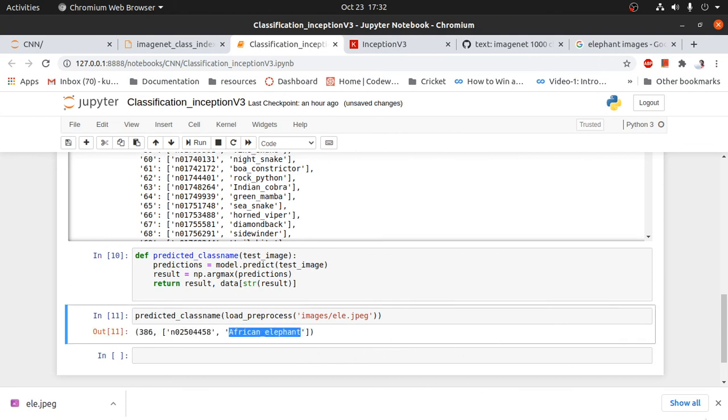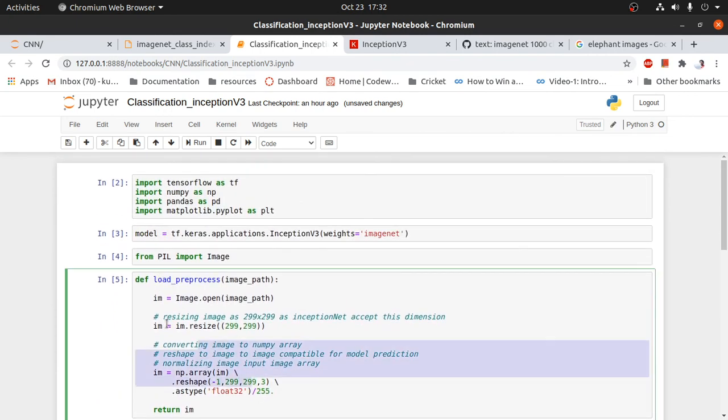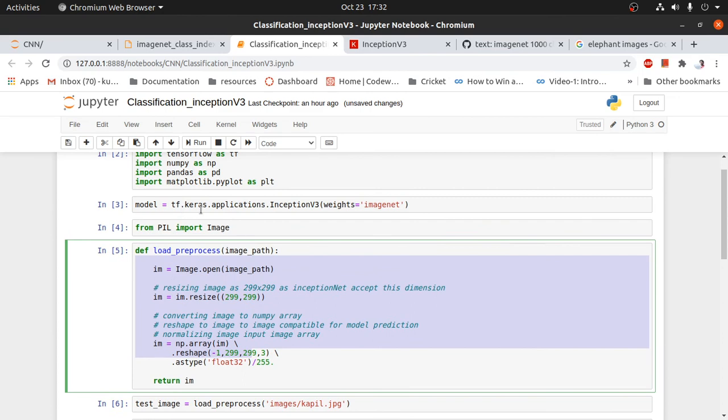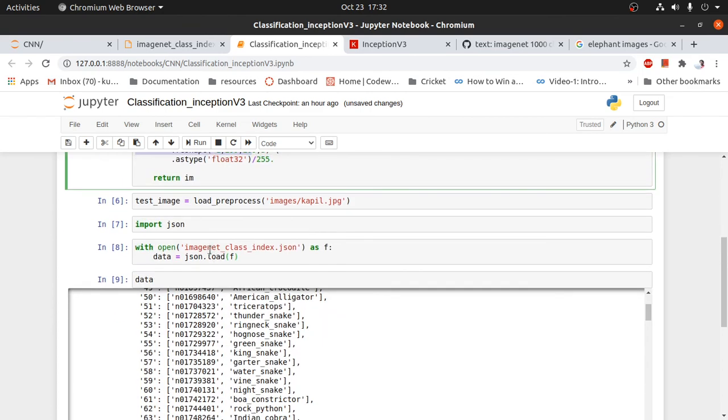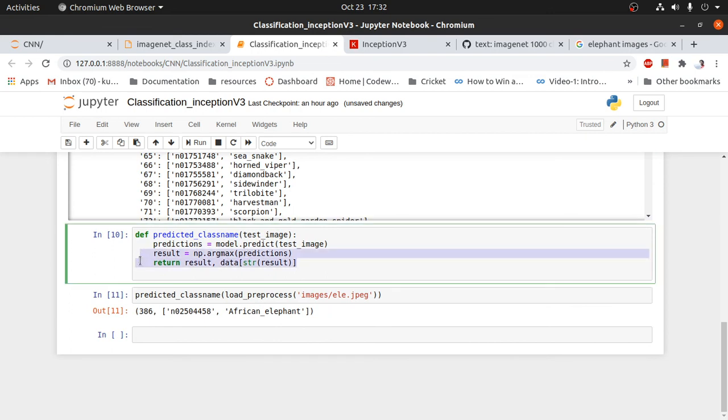So we can see how easy it is. With the help of a few lines we pre-process the image, in one line we instantiated the model, and with just these 2 or 3 lines we predicted the class of the image. So this is pretty classy.